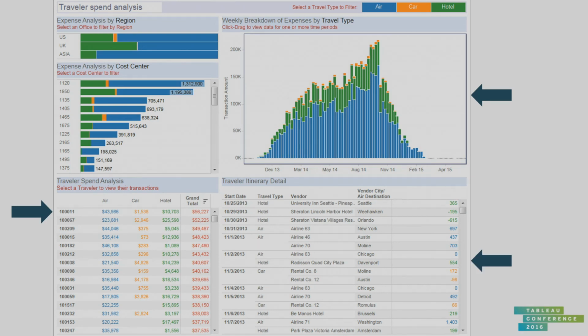The other thing we have is insight into the itinerary of that trip. We could then see what airline they flew on, when they flew, what hotel they stayed in when they got there, and did they have to rent a car when they were there? So by having this level of detail available in a dashboard, just think of what a manager or a cost center owner now could do.